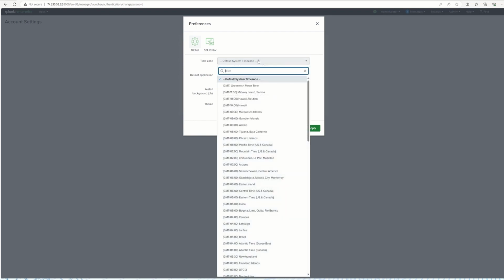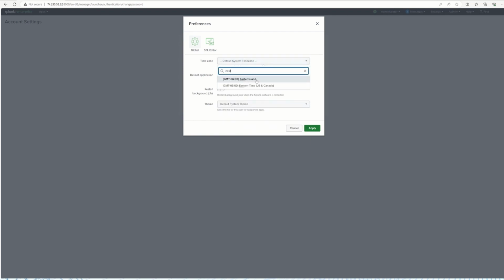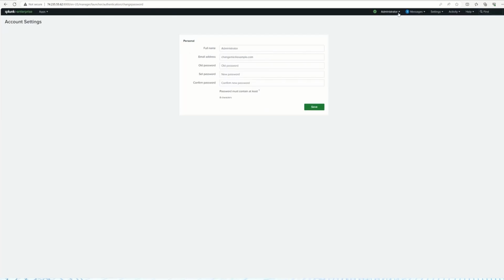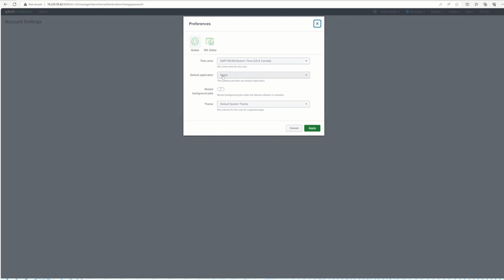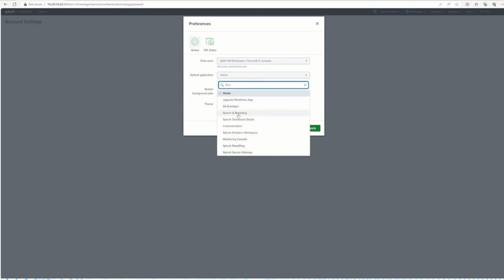So I'm going to change this to Eastern time. So if I do this and select Eastern time and apply, then that's the time that is now going to reflect on my Splunk instance. I can also change the default app. Remember we said when you log on the interface here, it puts you on the Home app. That is because the Home app is the default application. If you wanted to land on another application, you can always pick it from here so that anytime you log in, that's the app you will be on.